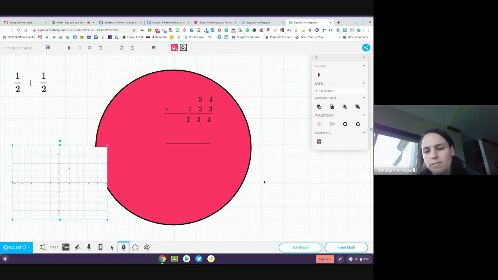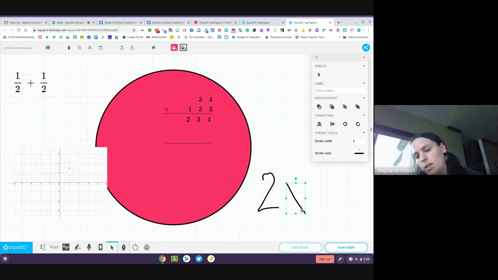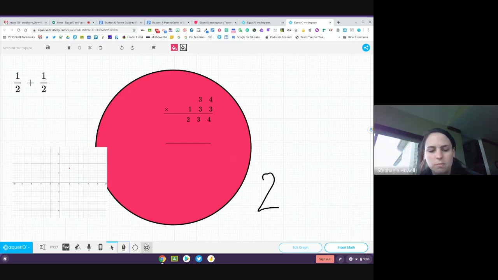And then they also just have the pencil. So if I do like a 2 plus 3, that kind of stuff, you can also do that if you needed just a pencil.